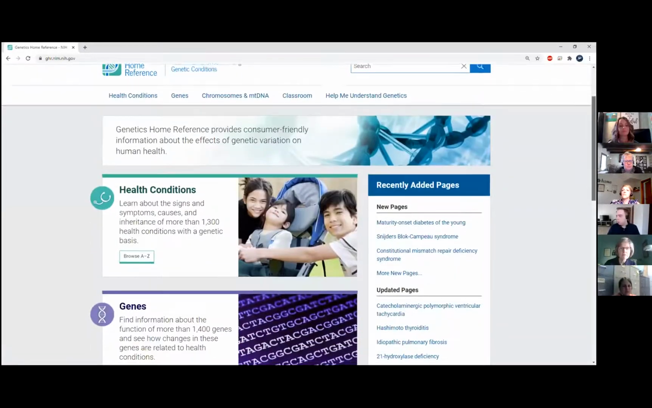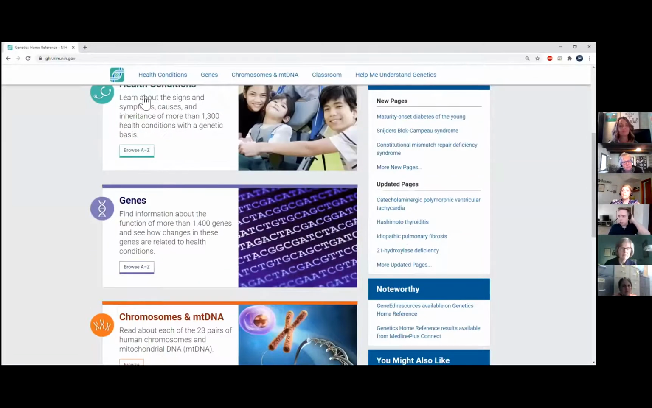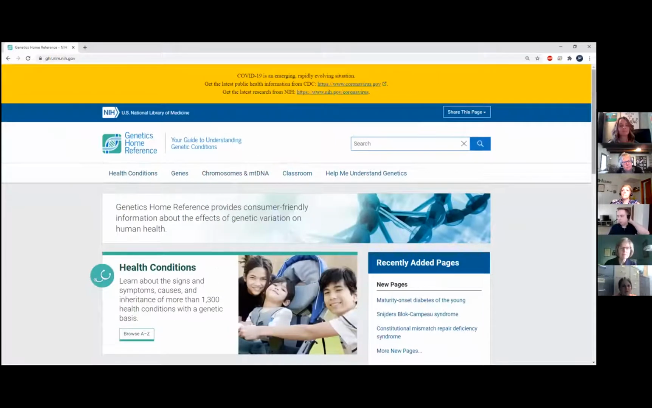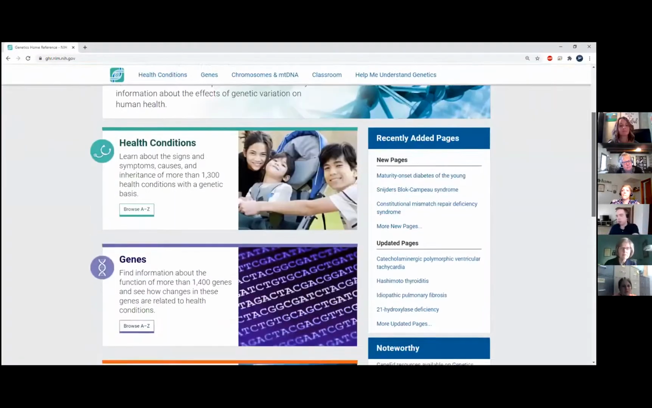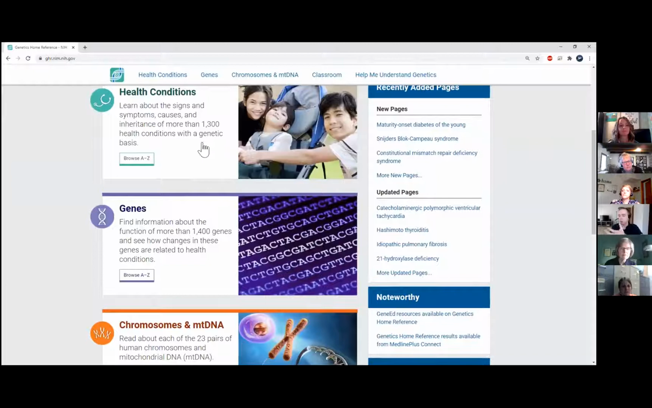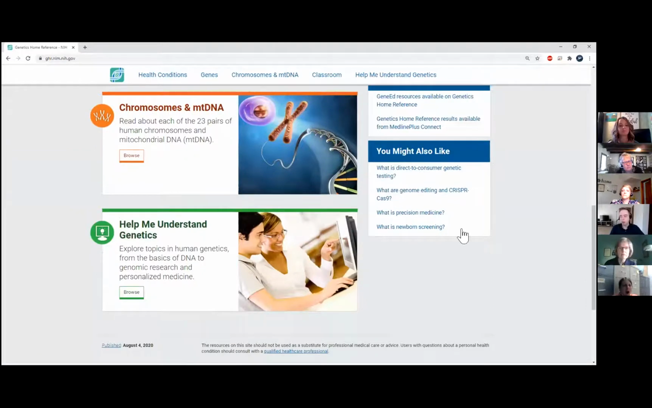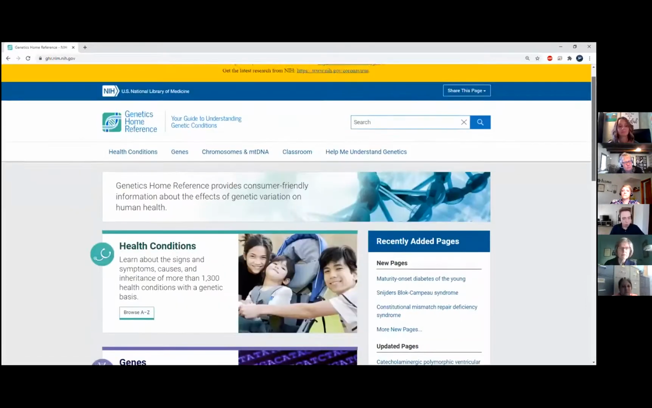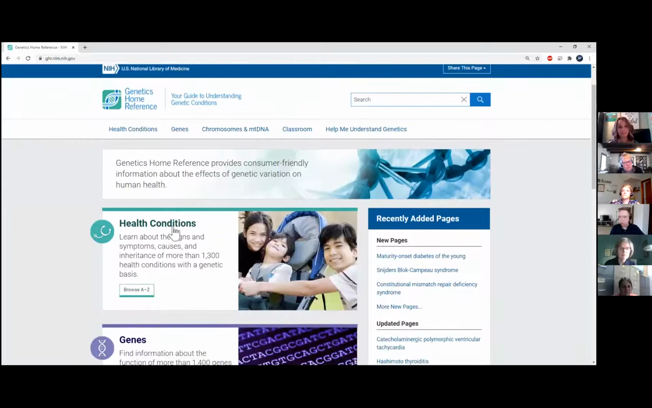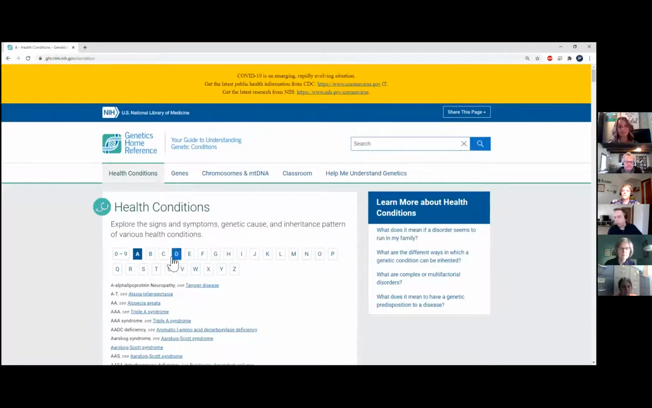So the main sections are going to be at the top, but then also like in Medlineplus, they're going to have them more visually laid out on the main page. So the health conditions, information about genes, and information about chromosomes, and then the Help Me Understand Genetics section. We are just going to first look at health conditions, and we're going to look at Down syndrome again.